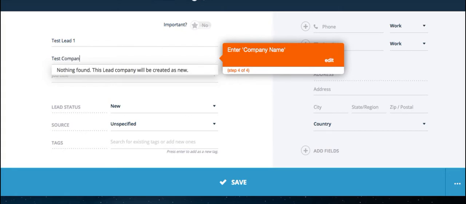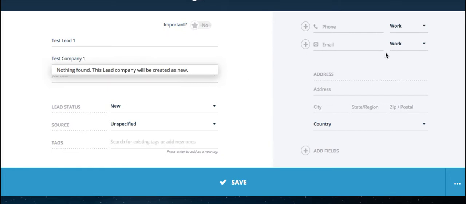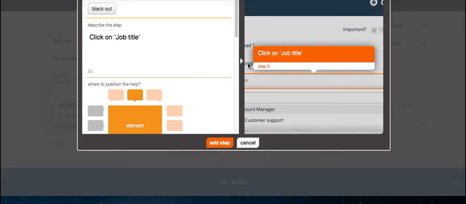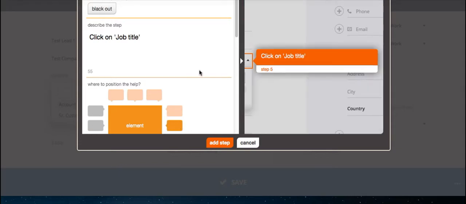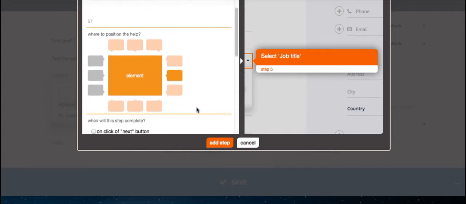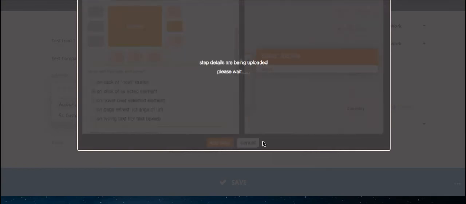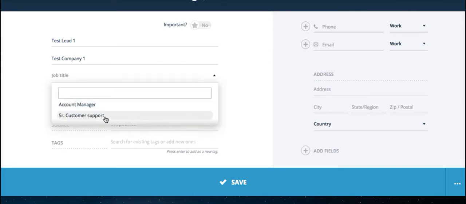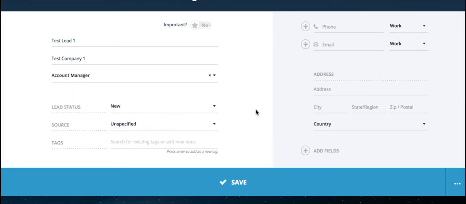Test company 1. And that box has gone away. And then this is going to be the click on job title. Again, out to the side. So click on job title, or we can say here, select job title. Okay, click on selected element, add text, add step. So we can click on this and we just say account manager is fine for this one.